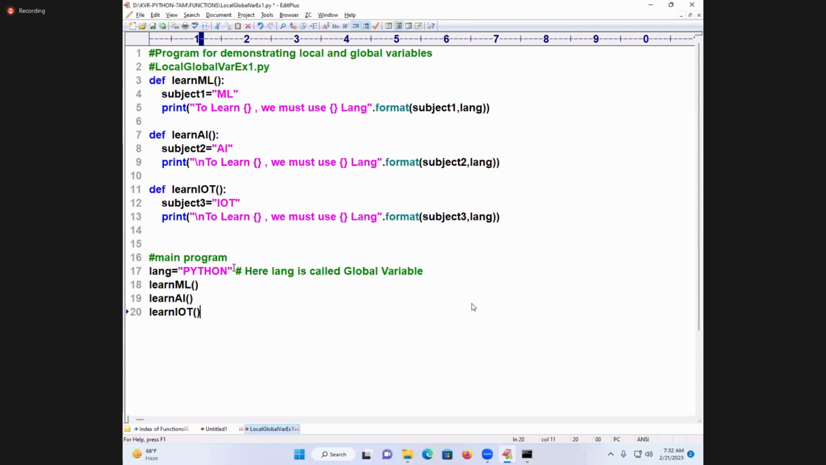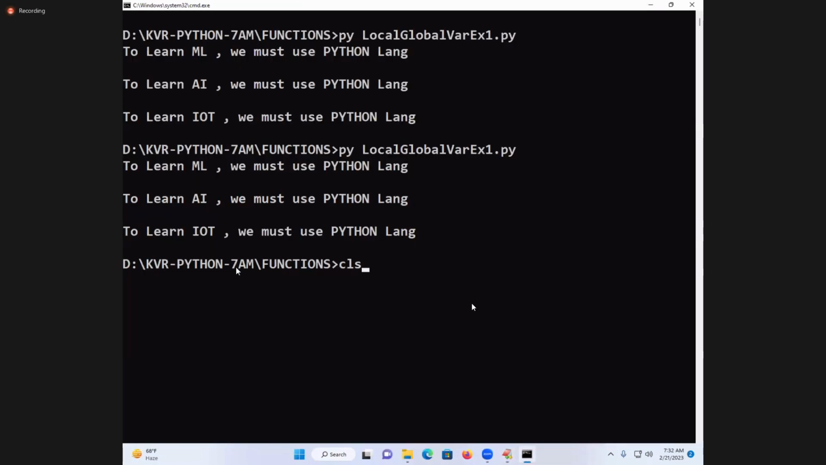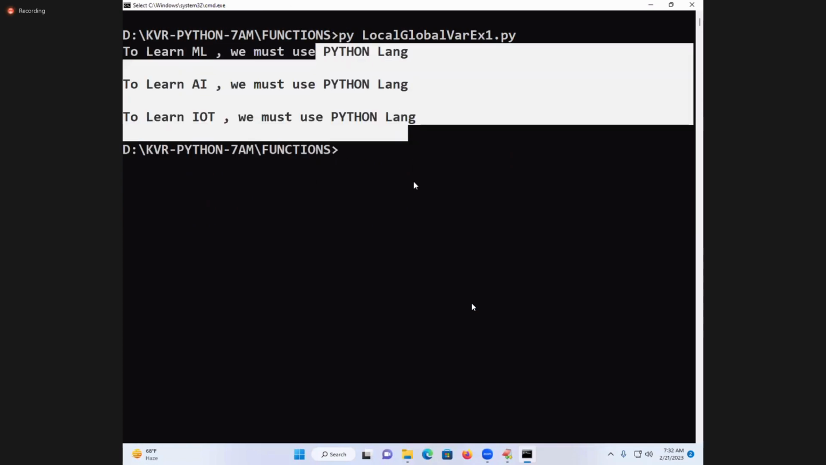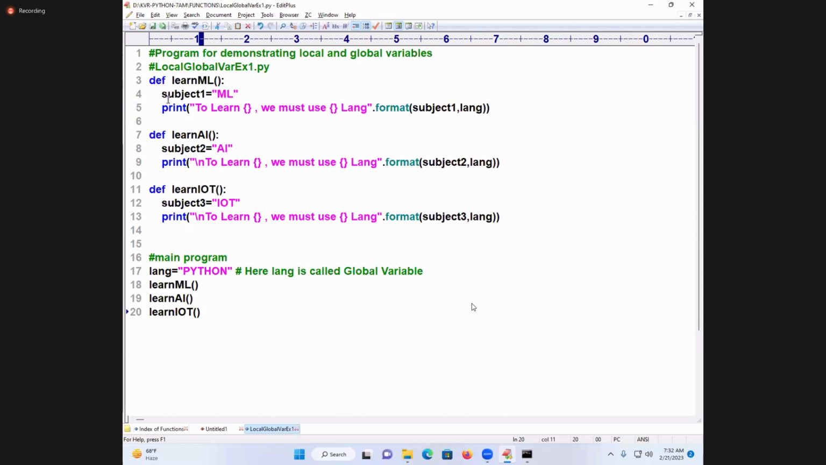Let us execute it. Once again, I am writing it. Here the answer is like this. Even though I wrote it inside each function, we got the same answer. But here, it is written only one time. Did you understand this concept?